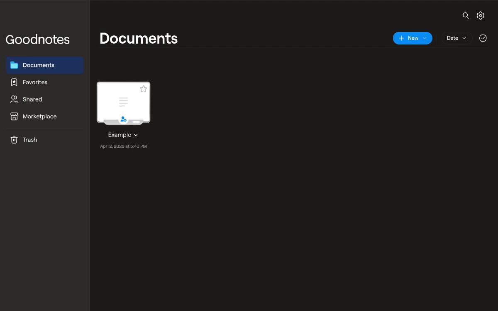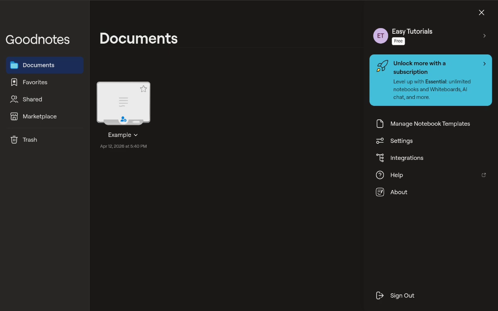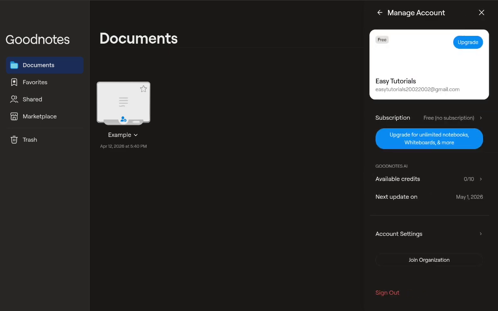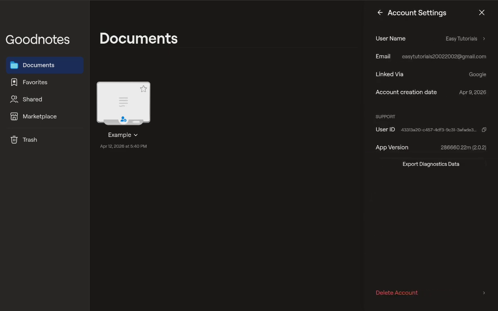And make sure you sign in with your Google account. You can do that by clicking on your account here. And as you can see, it says account settings. You're gonna click on it. And it says your account linked via Google. So you're gonna make sure your account is linked via Google.